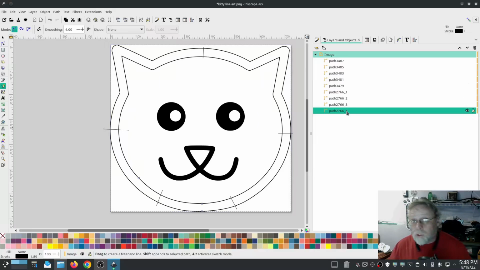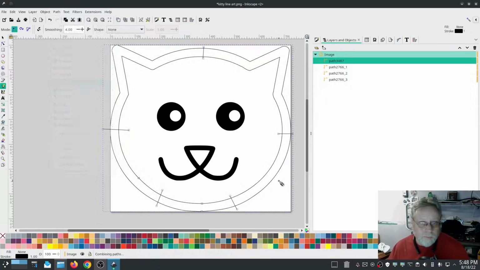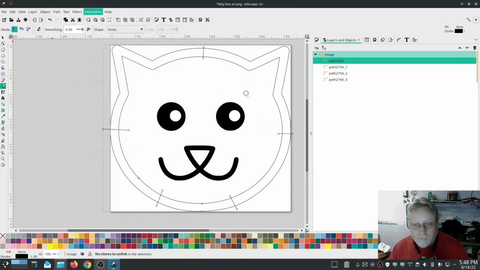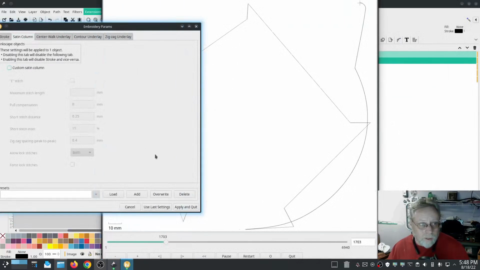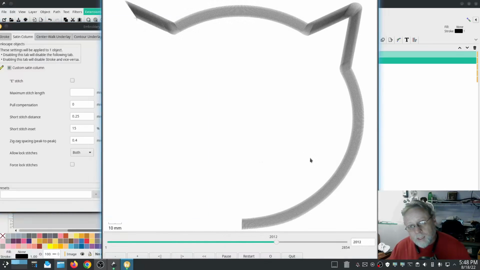I'm going to hold the control button and multi-select. And then we're going to go to Path, Combine. And then we're going to go to Inkstitch, Params, and Satin Column Folder, and click. There it is.